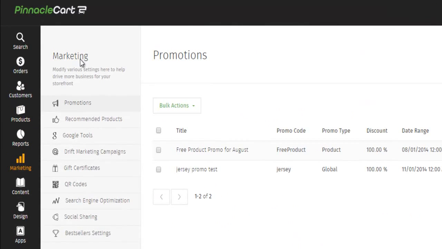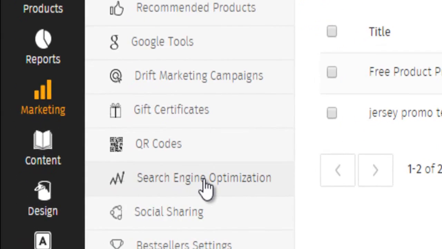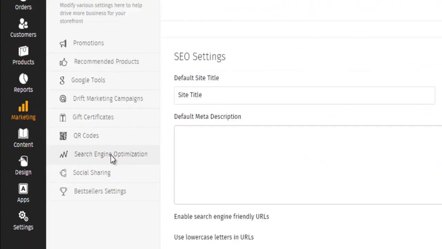In the marketing section, you see you have tons of tools here. All kinds of stuff going on. Last time we went over social sharing. We went over promotions and promo codes. This time we're going to go to search engine optimization.